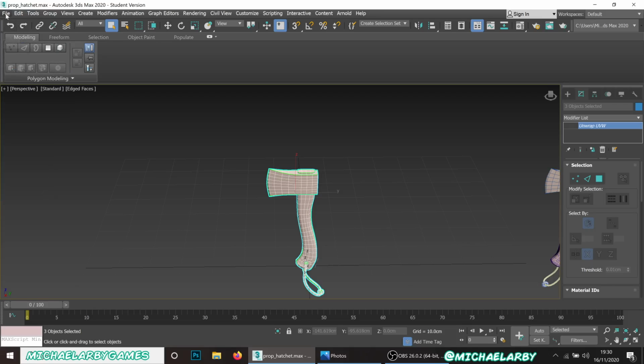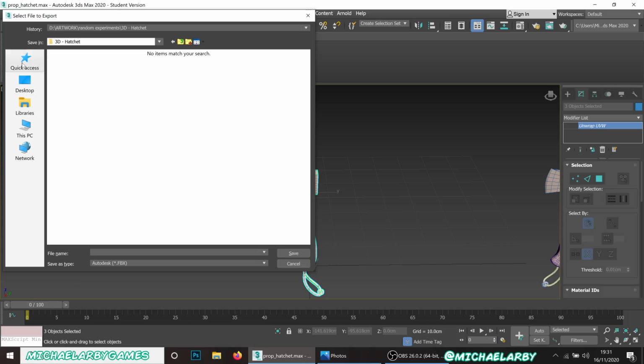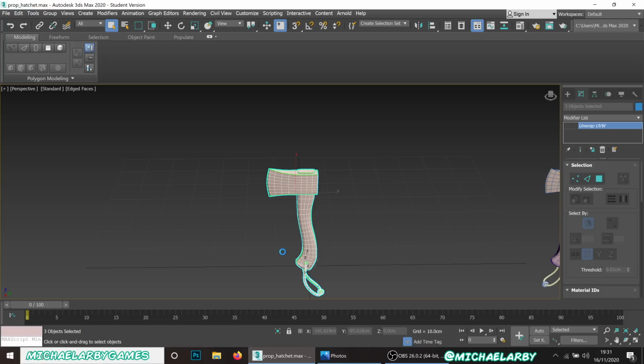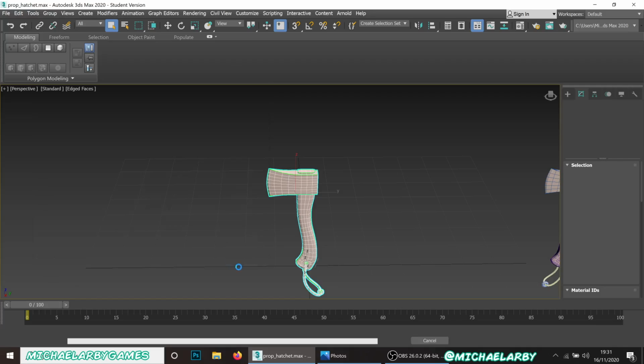And then the last thing I want to do is file, export, export selected, and we want to choose where we're going to save it. And we'll just call this prop_hatchet. Yeah, that's grand. Prop_hatchet, and it's an FBX file. Hit save. Don't need to touch anything here. Just hit OK.